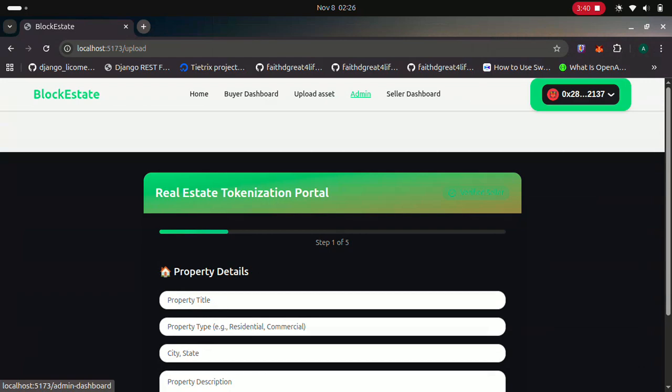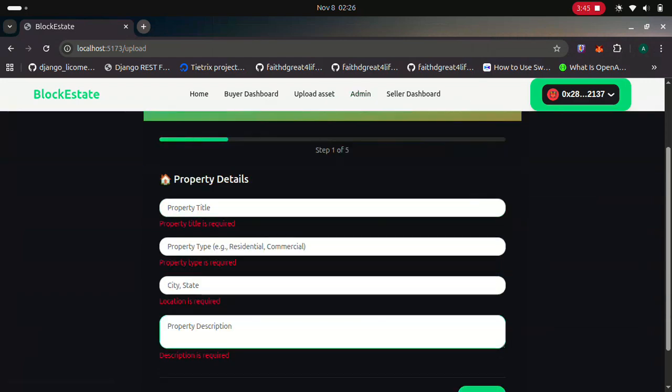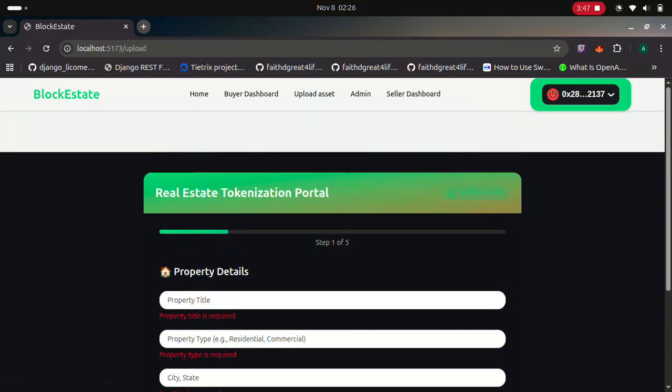Then upload an asset, property title, property next. Okay, what's going on?